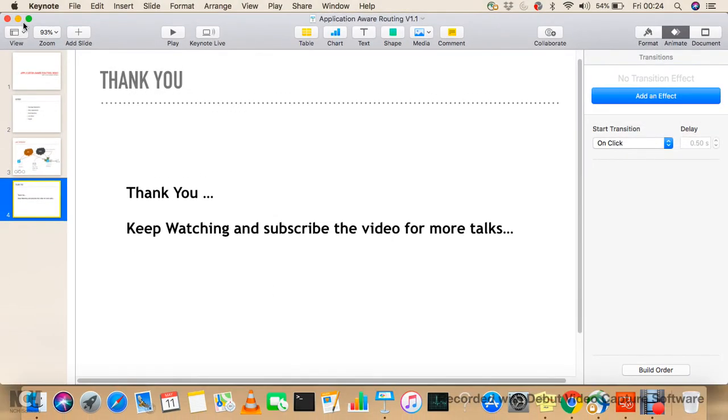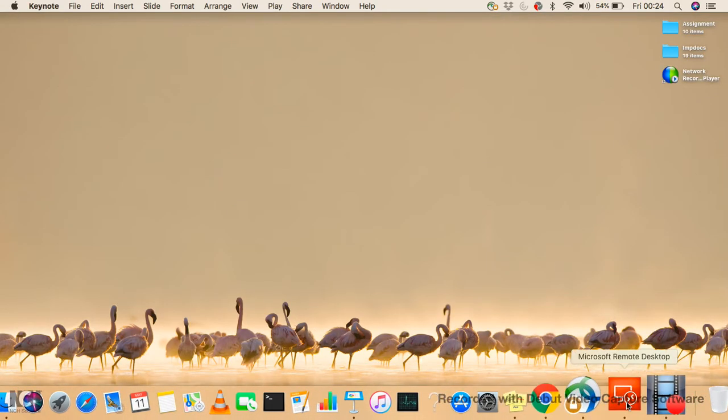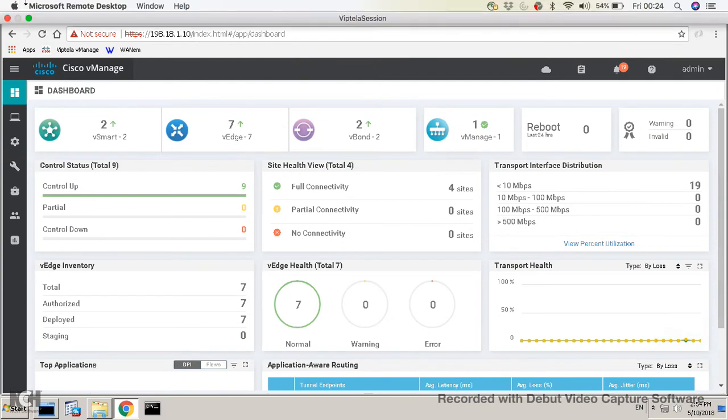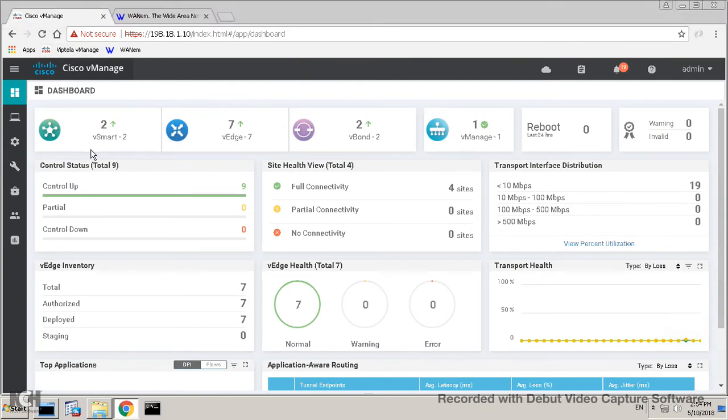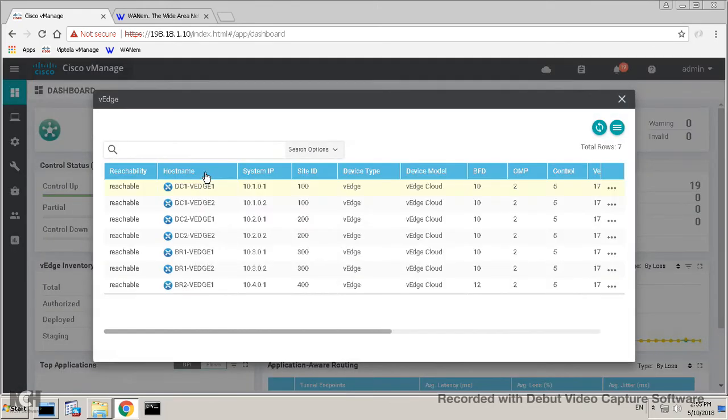Let me just log in onto my lab. Okay, so you can see this is the dashboard. We manage a dashboard where we have 7 vEdge routers, 2 vBonds, and 2 vSmart controllers. Let me go to all the vEdge routers. I'll be only playing in vBranch 2 as per my diagram.